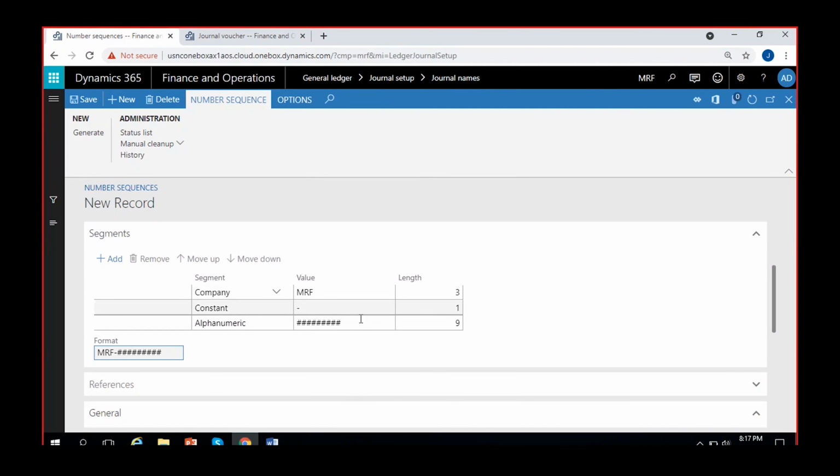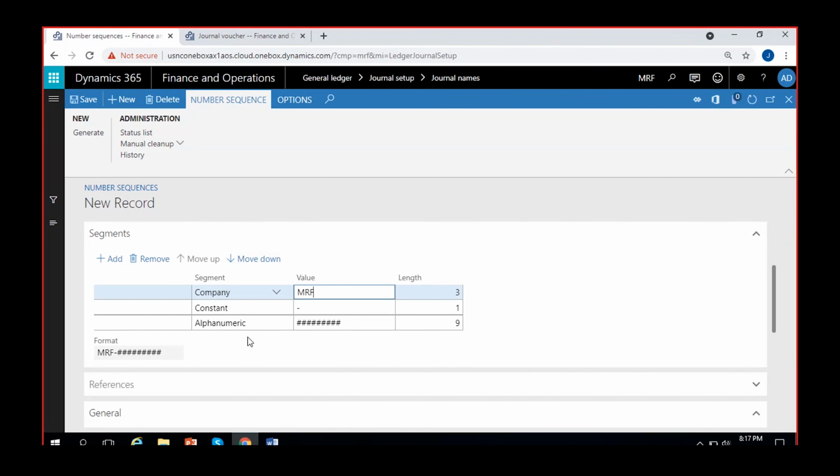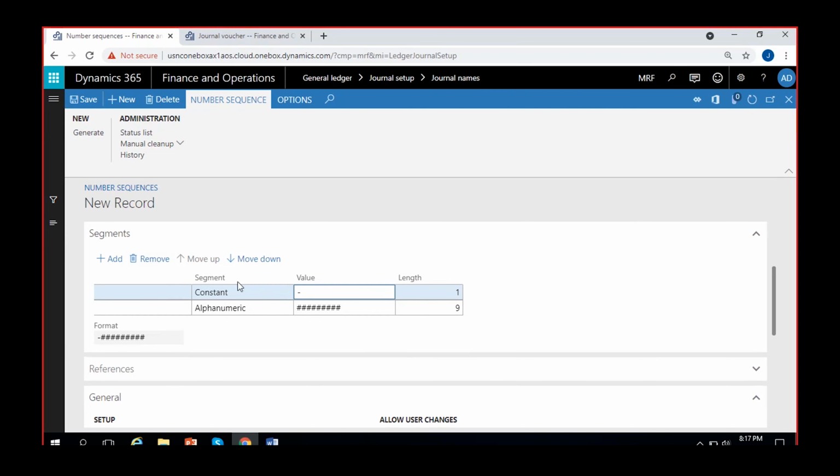I'll also modify this one. If you want your company name in your voucher number, you can keep your company name. Then the voucher number will be MRF, GNGL, and so on. But they ignored the company name here, right? We didn't see the company name. We only see the unique journal code. The same way I'm ignoring this company. I don't want my company name in my voucher series. So I'll click here and click on remove, so that I remove my company name.